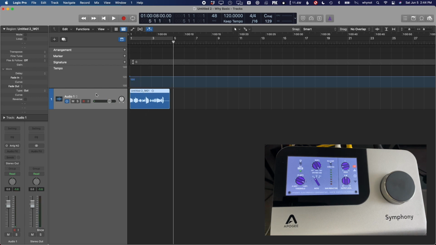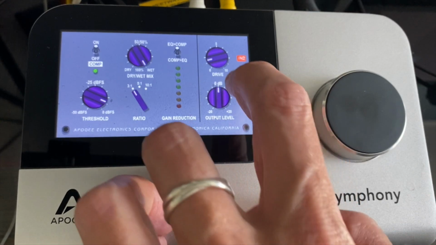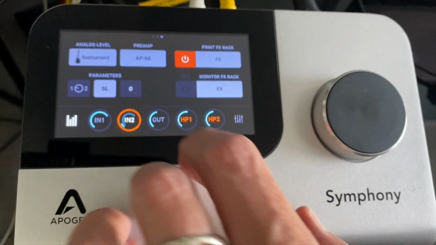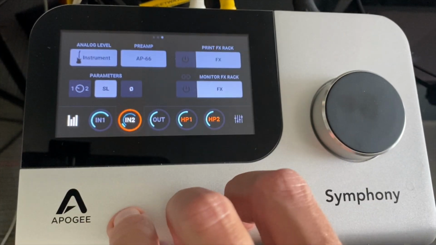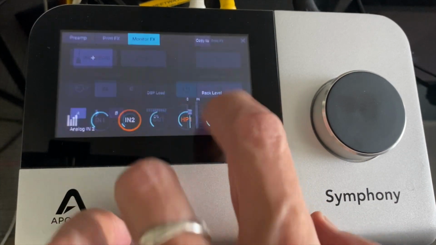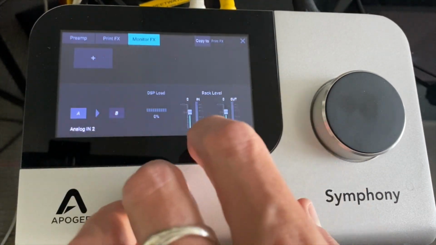And so that may or may not work for you to commit to these effects when you're recording. If you'd rather not commit to them, we can close this out and we can turn off our print effects and we can turn on our monitor effects. And the interface is basically the same as you can see here.